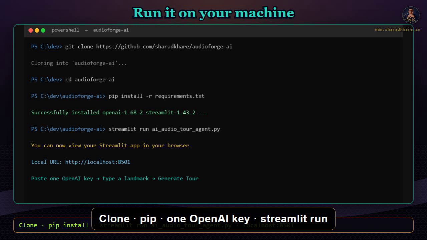To run it yourself, clone github.com/SharadKhare/AudioForgeAI. Change into the folder, then install dependencies from requirements.txt with pip. You need one OpenAI API key because both the agents and the Nova speech call use that same key. Run streamlit run audio_tour_agent.py and open the local URL.